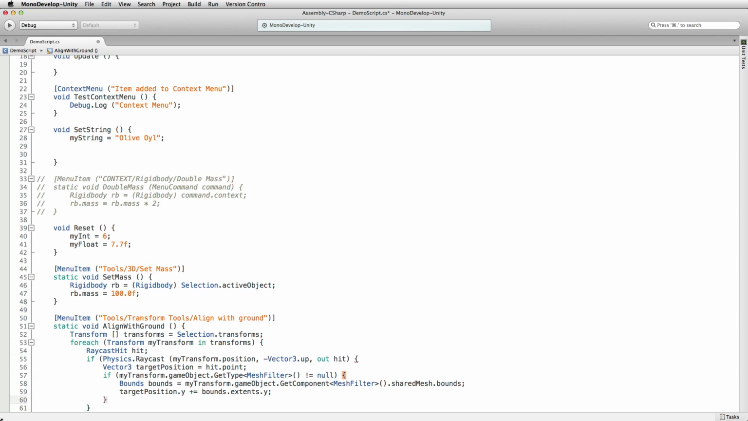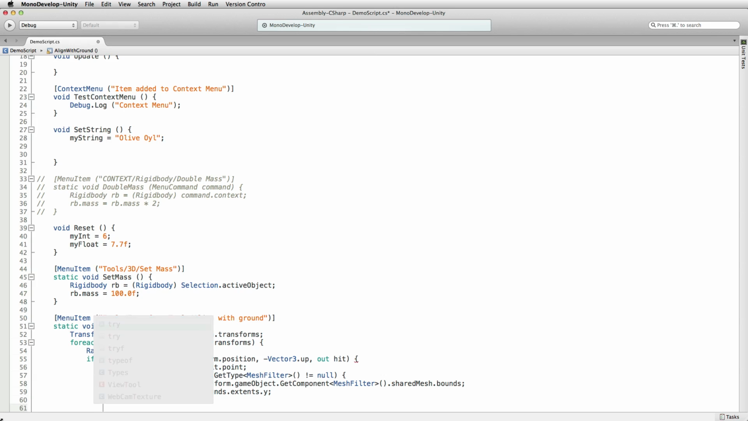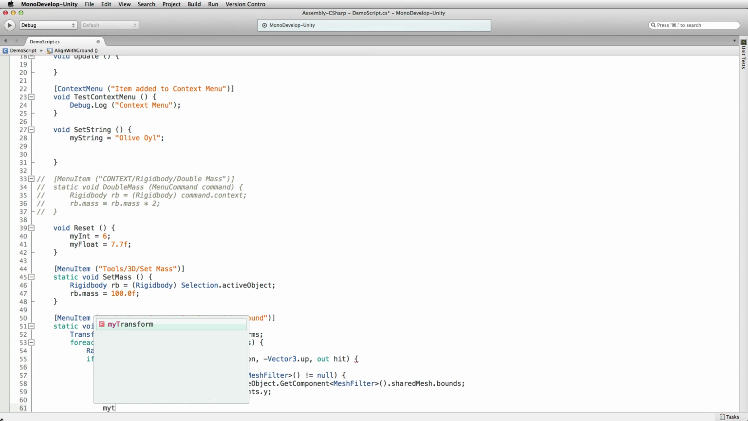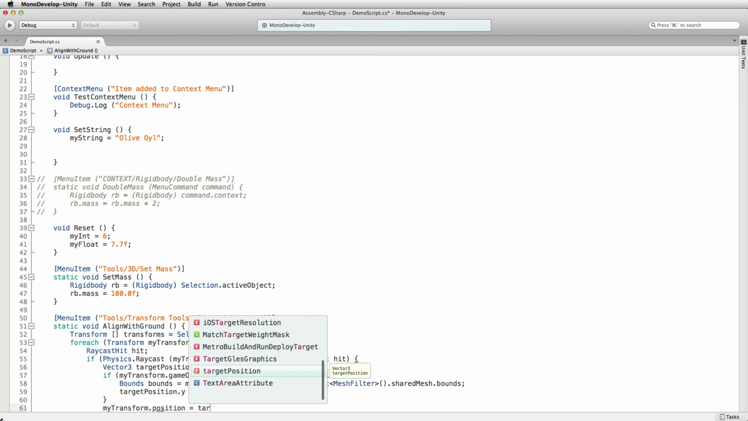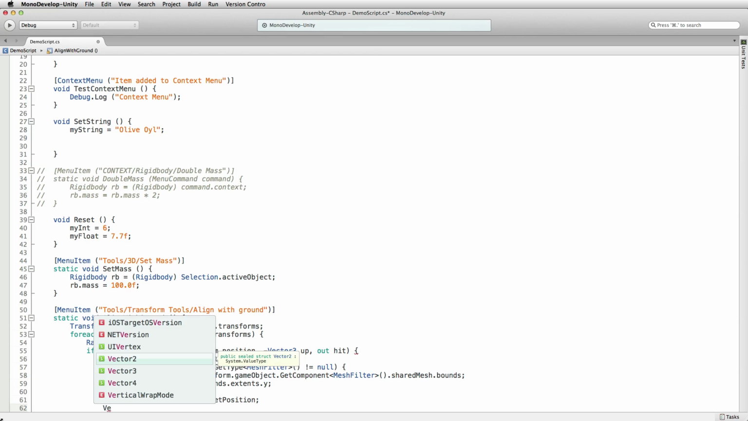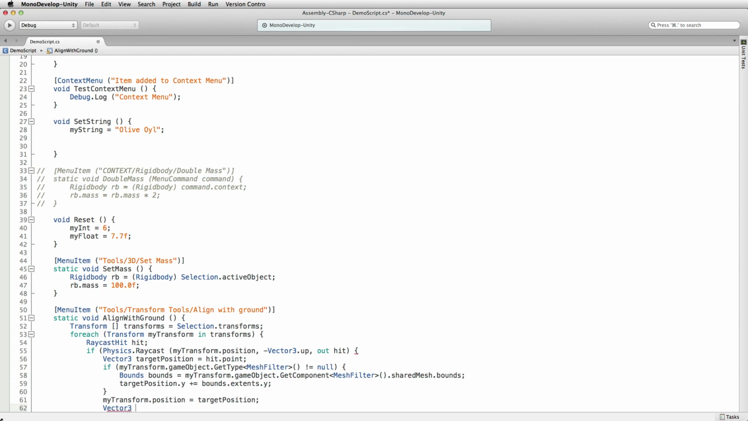So when that's done, we say my transform position is equal to the target position, which has now been adjusted for our depth. And then we want to create a new temporary Vector3 called target rotation, and that's going to be equal to a new Vector3.